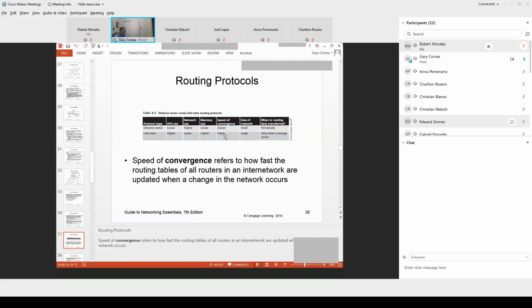Know what convergence is on page 339, and know what link state and distance vector is on 337 and 338. And what are we referring to? Routers and routing tables.